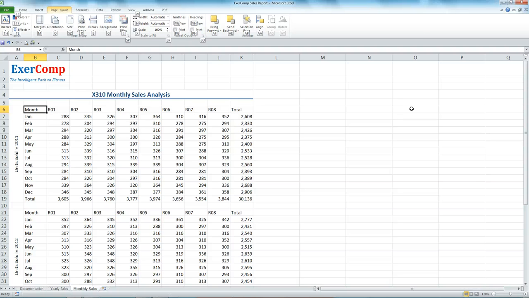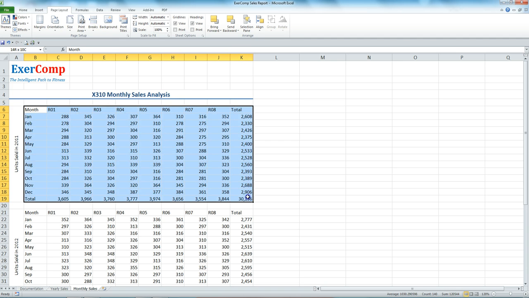Step number 1. Select the range B6 through K19. So B6 through K19. B through K, 6 through 19. Always check it before you move on.